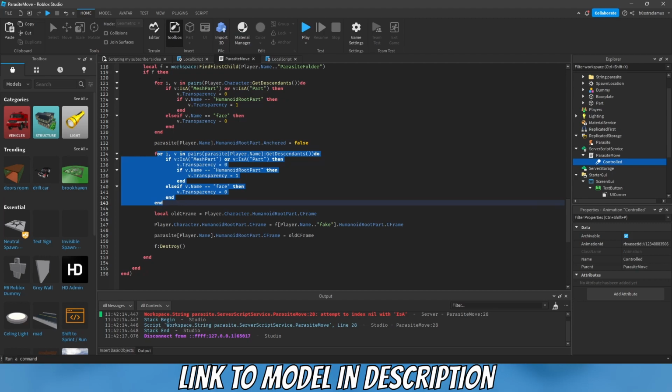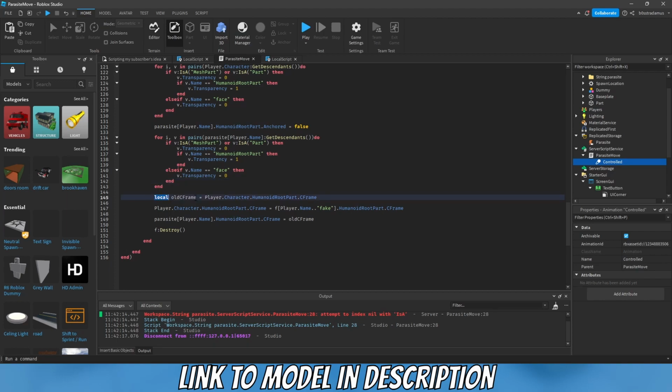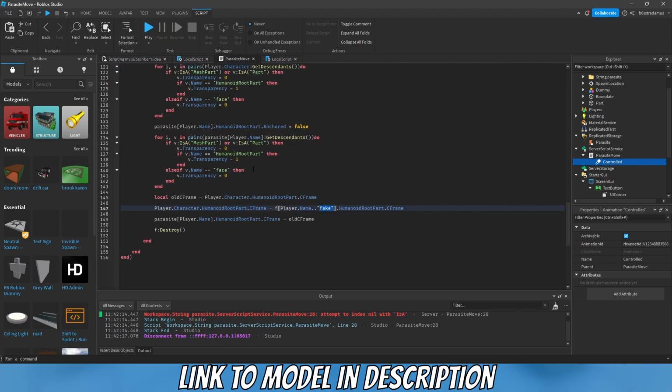Down here, we have the same loop, but this time for the enemy's character model. And then we have something called oldCFrame. As you guys know, we are swapping positions, more or less. So we are saving the player character's HumanoidRootPart CFrame, which is the actual enemy CFrame, and then we are swapping them. So the player character's HumanoidRootPart CFrame becomes the CFrame of our player's fake character, so the character which stays in right here, for example, while the enemy's HumanoidRootPart CFrame becomes the oldCFrame.